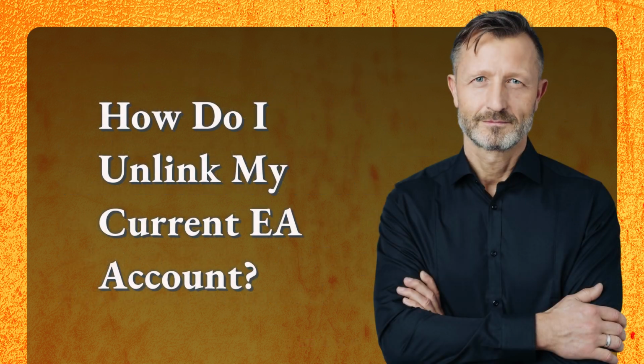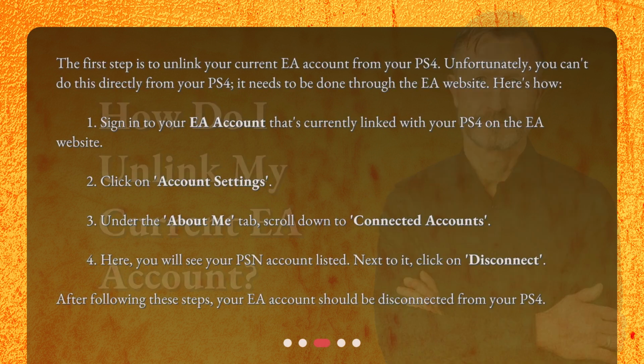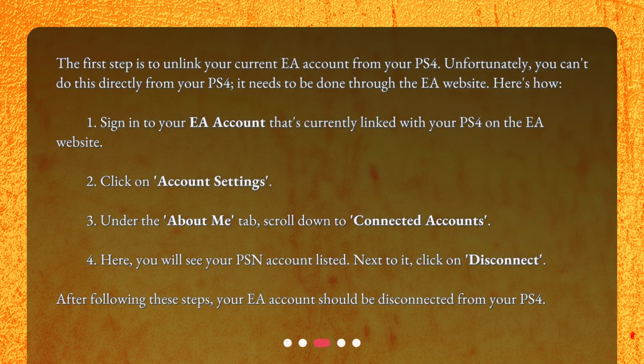How do I unlink my current EA account? The first step is to unlink your current EA account from your PS4. Unfortunately, you can't do this directly from your PS4. It needs to be done through the EA website.